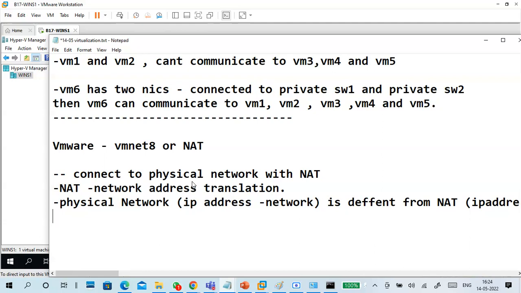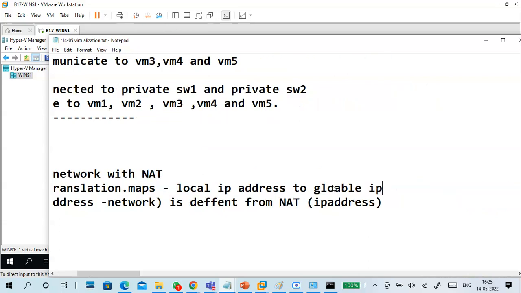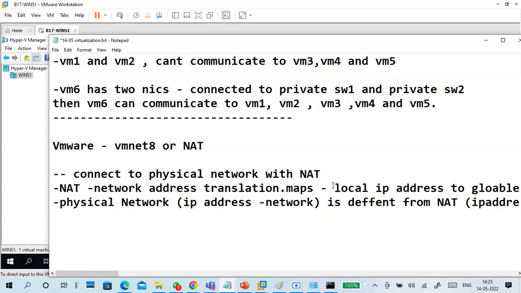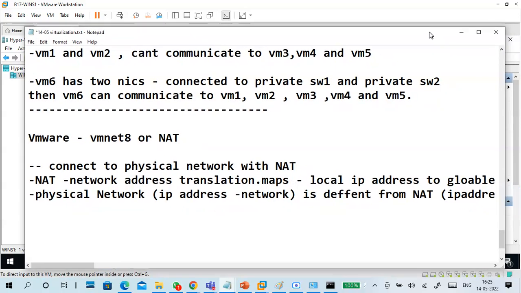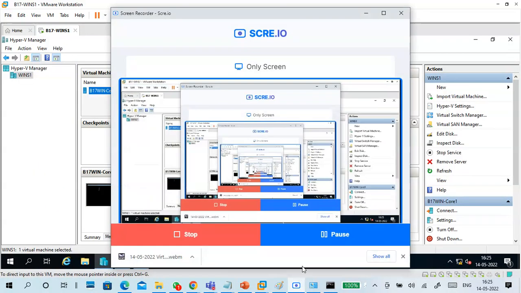So what is a NAT, guys? You have a virtual machine and you want to run it. You want physical network connectivity, but you don't want to connect to VMnet 0. You can connect it to VMnet 1, that is host only, or VMnet 8, that is NAT by default. What is NAT? NAT is network address translation. It maps local IP addresses to global IP. Okay, so this is about your NICs. That's it, guys. Understanding.